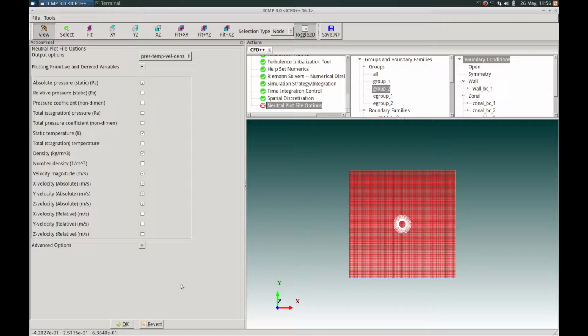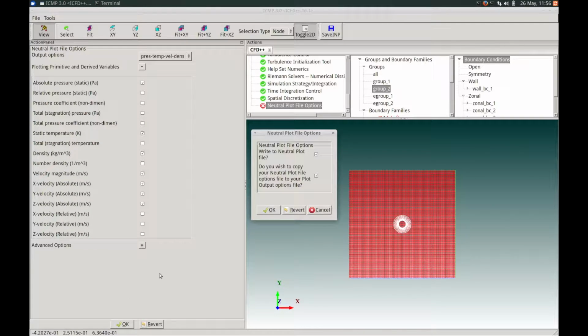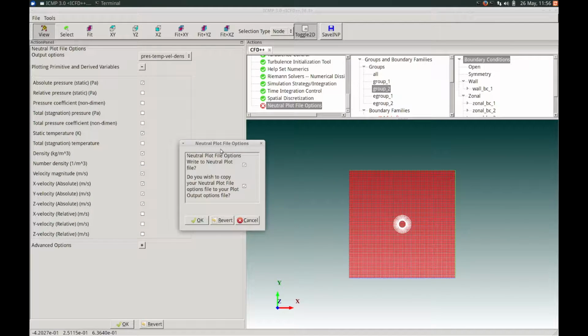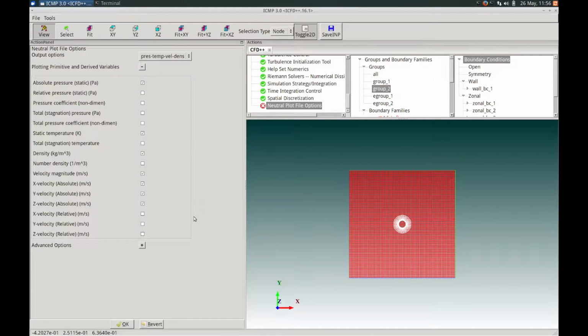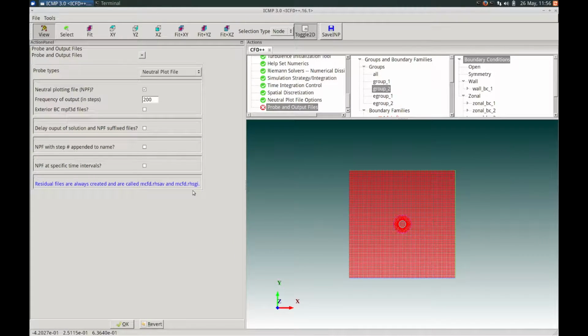In the neutral plot file options panel, we will keep the default outputs and press OK. We are then prompted with whether or not we want to write out the neutral plot file options input file based on these output options. We will keep that as checked. We will also copy the neutral plot file options input file to the plot output options input file. So we'll press OK.